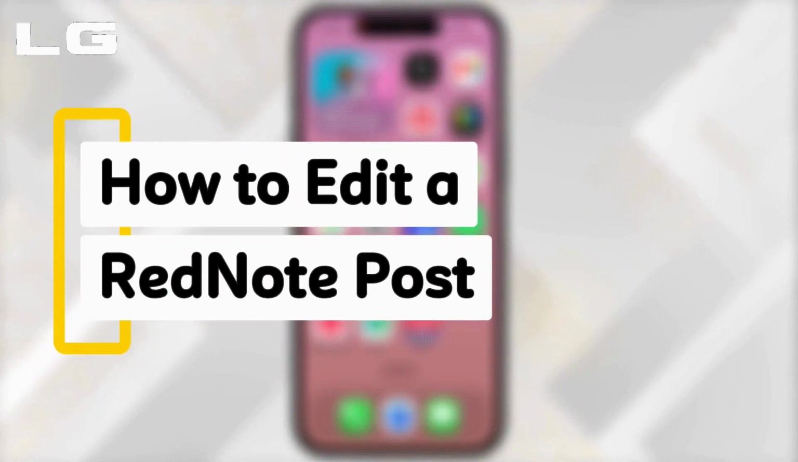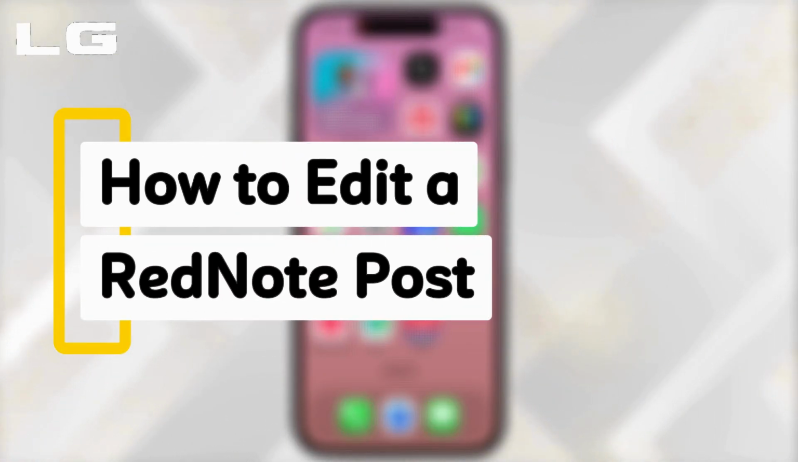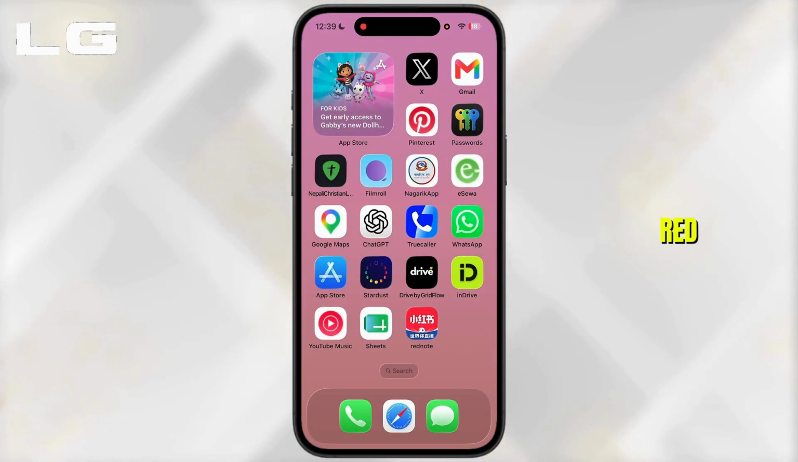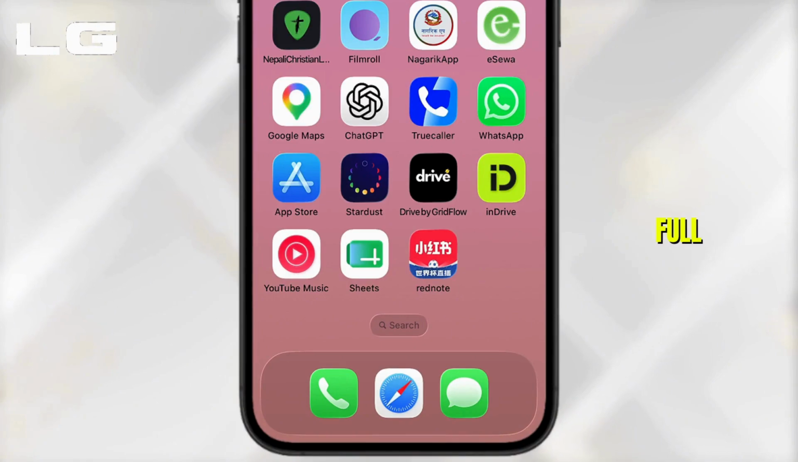Hello everybody, in today's video I'm going to show you how to edit a RedNote post. If you want to edit a post that you have already published on RedNote, simply watch the full video.